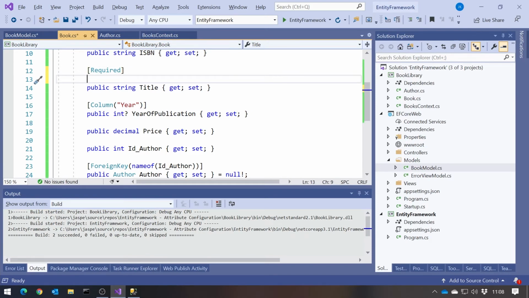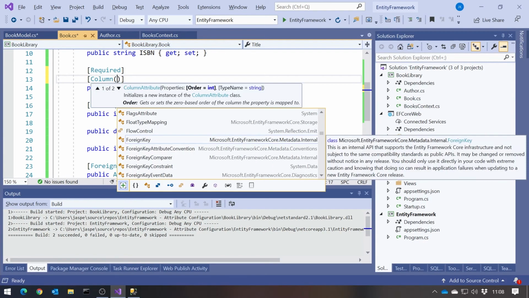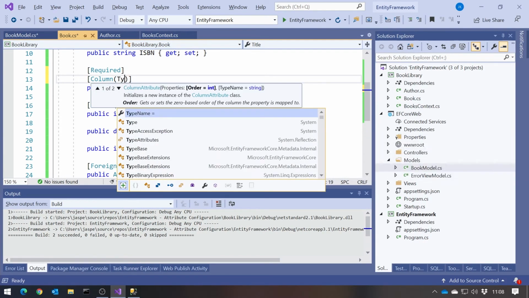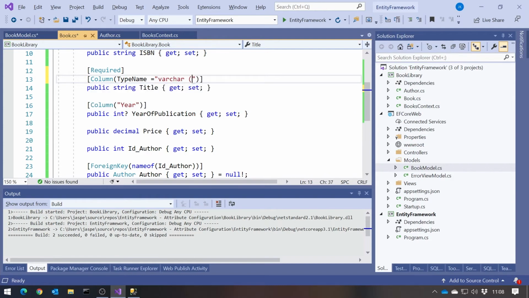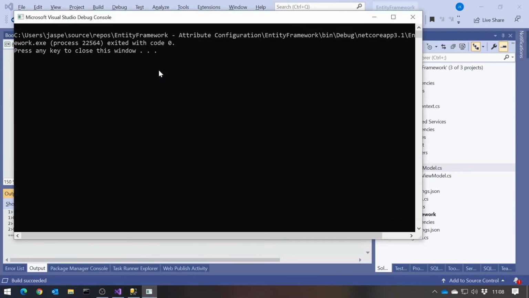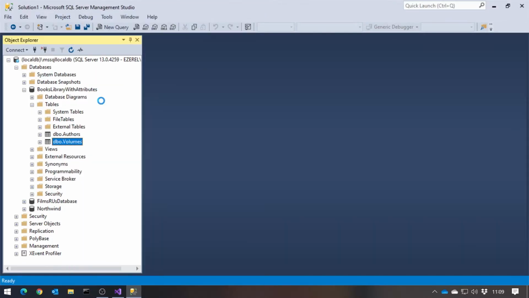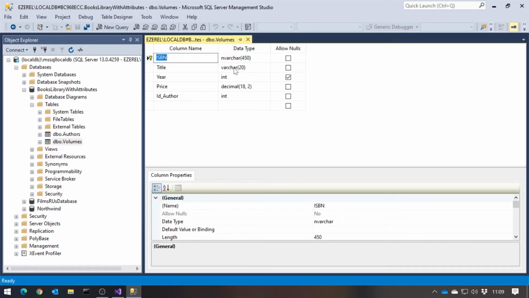One is on there, I could do Column, and then we could have TypeName equals, and then as a string I can put in any database type, any SQL type. So if I say varchar(20) and then run that, we can see it's gone in there as a varchar(20).